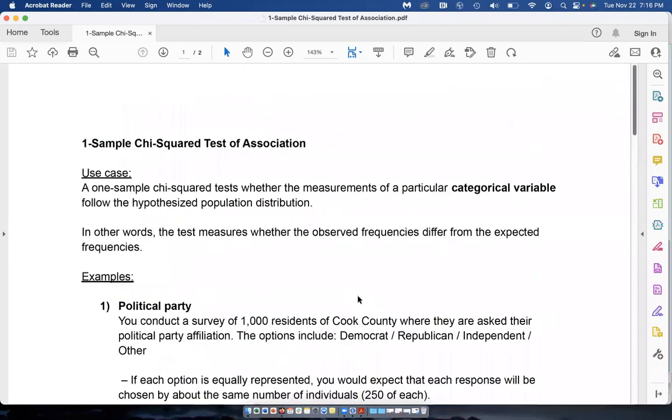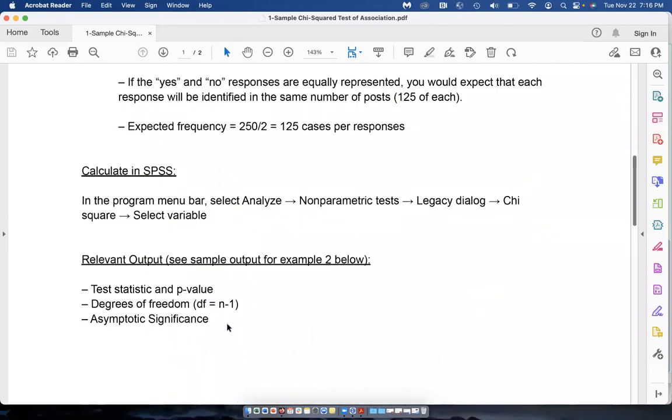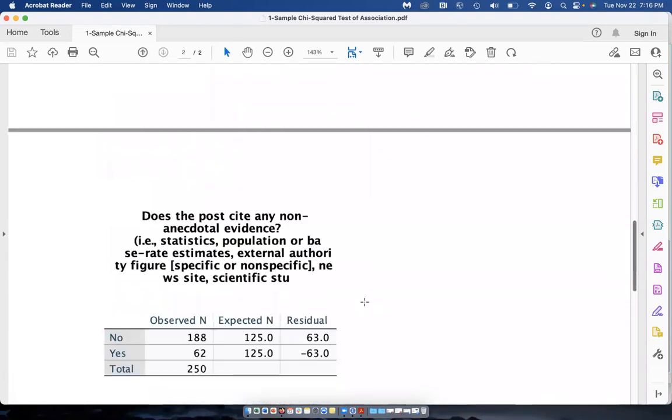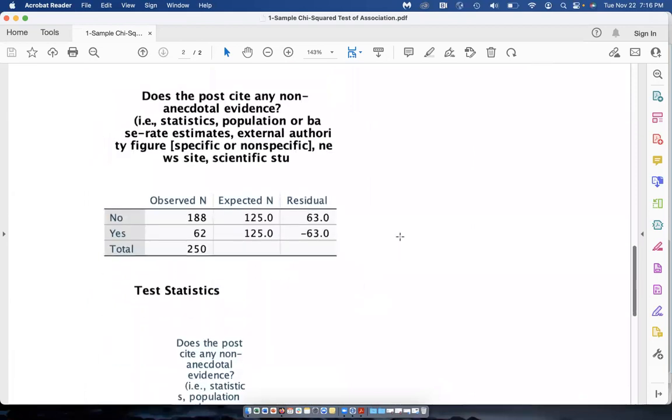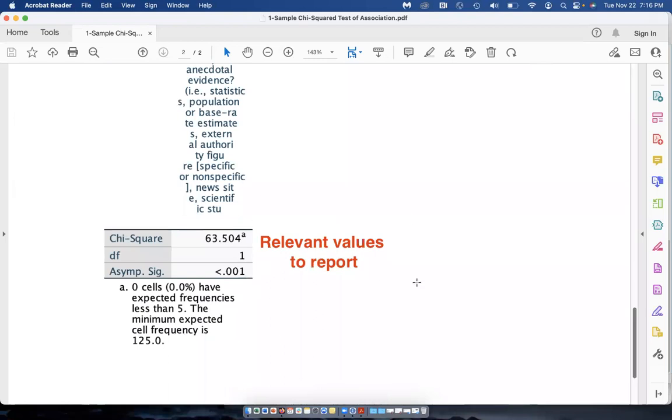So if you'd like, you can refer back to the information sheet. It'll be linked in the description, and that'll walk you through these same steps and articulate the examples once again. And here it'll show you relevant output, as well as here's a screenshot of what we just saw. And here it says relevant values to report.